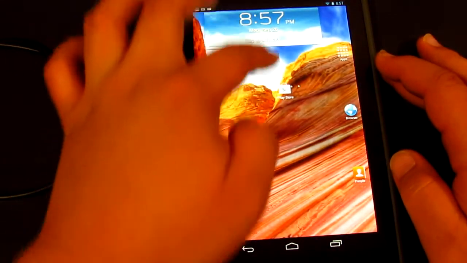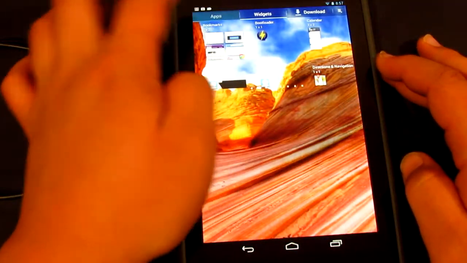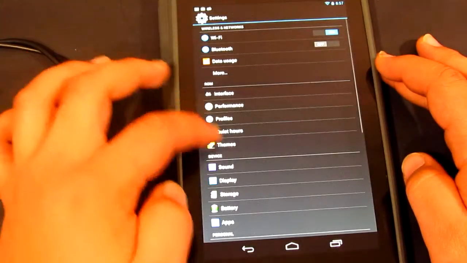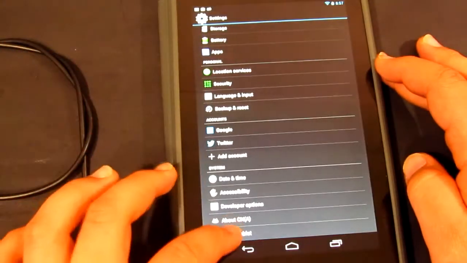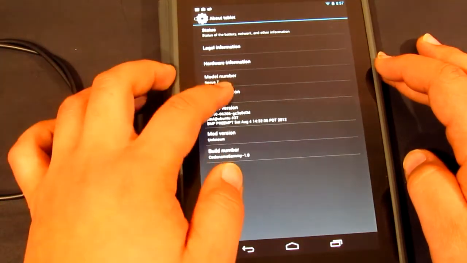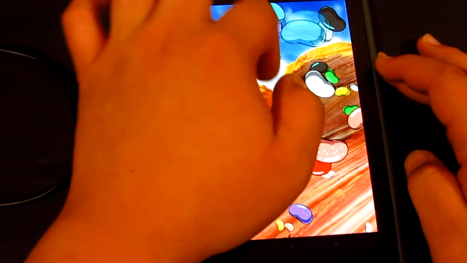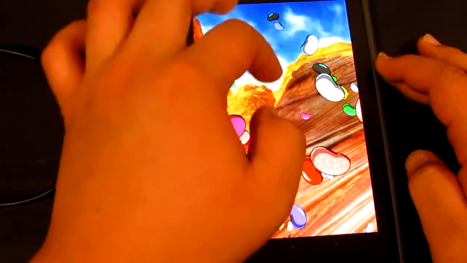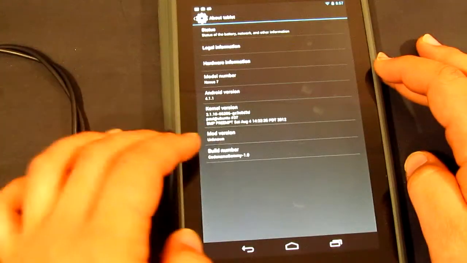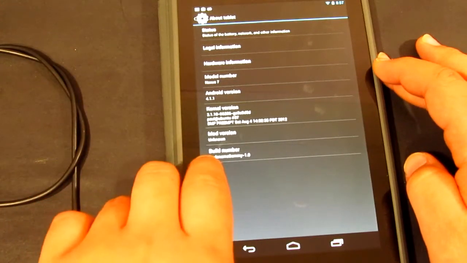All right, now let's try. Let's go apps, settings. All right, let's go about tablet. And as you can see, Android version 4.1.1, Jelly Bean. There we go. All right. Mod version unknown. Build number. There we go. Codename Sammy.